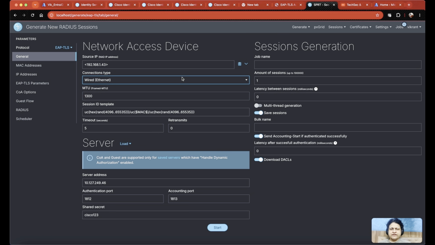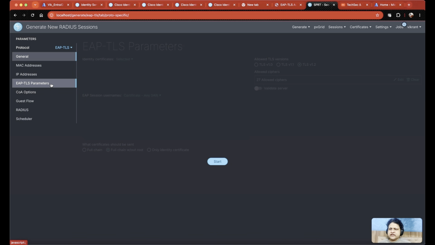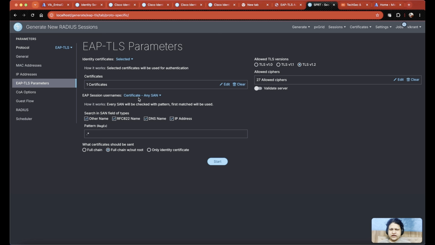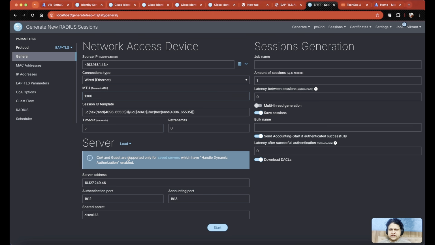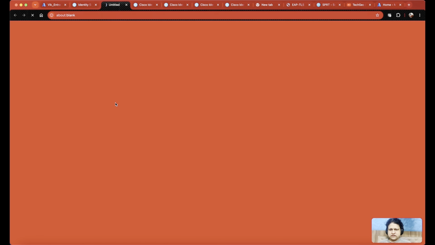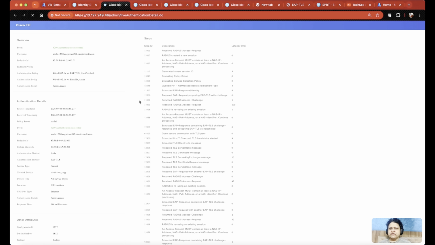I will try with a different certificate now. Let's see in the TLS parameters. I've selected it. Okay, let's save it. Certificate index. Let's see the parameters, wired connects. These are the services. Let's start the service. Okay, you can see it is authenticated using this one. Let's see the live logs.